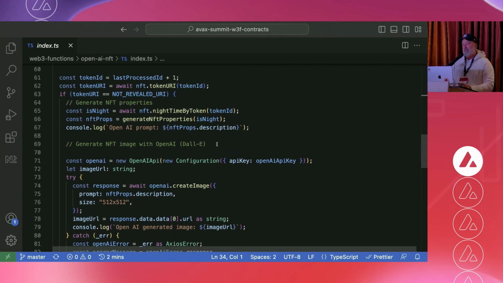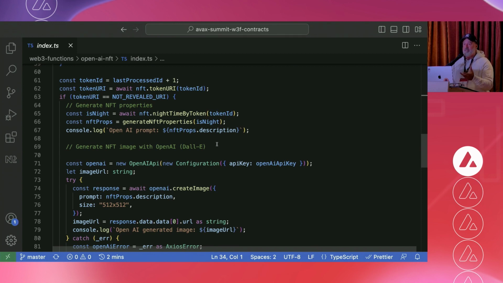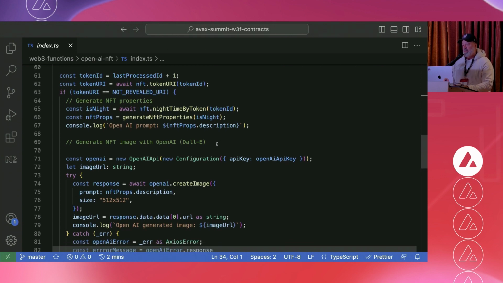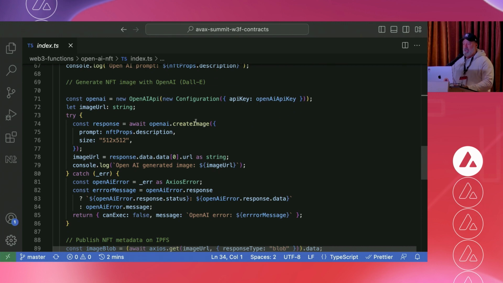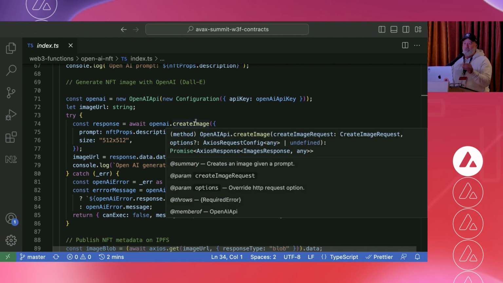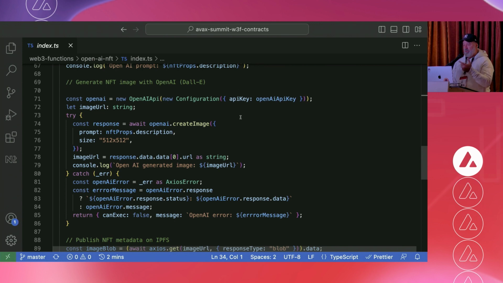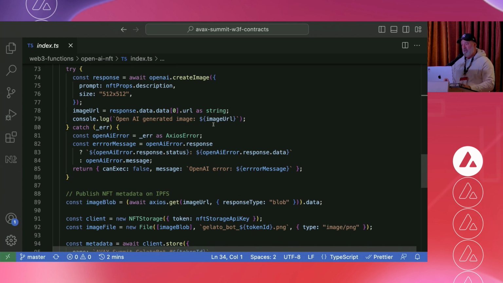Then in the case that it is still the placeholder URI, it means that OpenAI has not yet generated an image for this NFT. Then we instantiate OpenAI with the NPM module of OpenAI. Actually, we're using the SDK, and this is something which is very useful and differentiates us from our competitors, that we can use any NPM module from the major SDKs like Uniswap, Paraswap, or others. Then we create an image with the description that we have created before, and we get the URL from OpenAI.